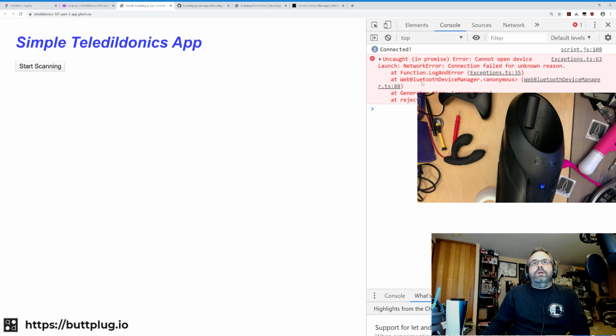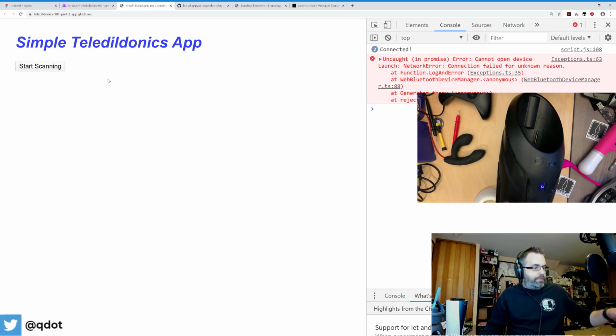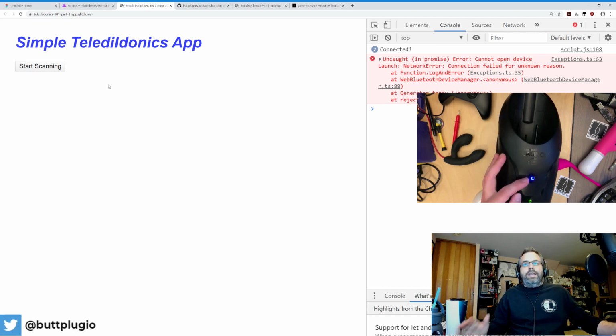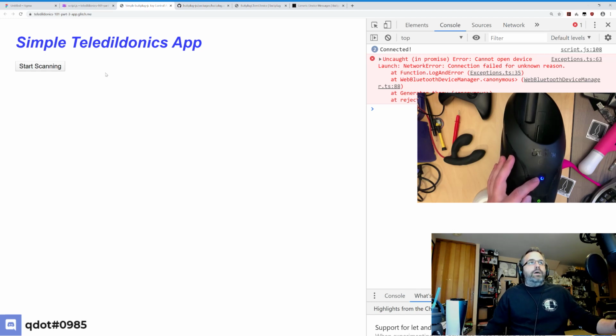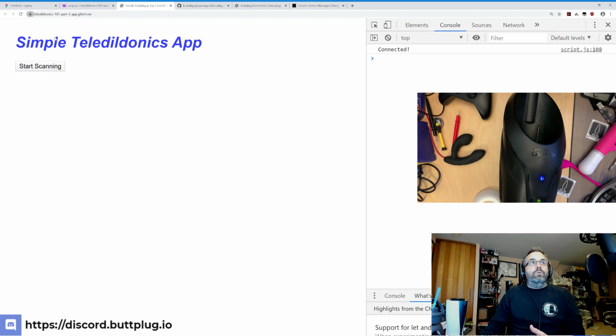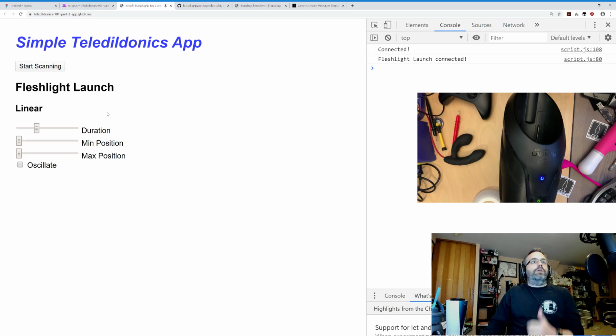This network error, connection failed for unknown reason. So as you can see, it's blue. Web Bluetooth actually connected to the Launch, but for some reason, it rejects in the browser. I don't know why. This is outside of Buttplug. This is an actual browser bug. Oh, hey, look, it actually worked. Okay, I had to try this like 6 or 7 times last night to get it to work. So glad to see that happen.